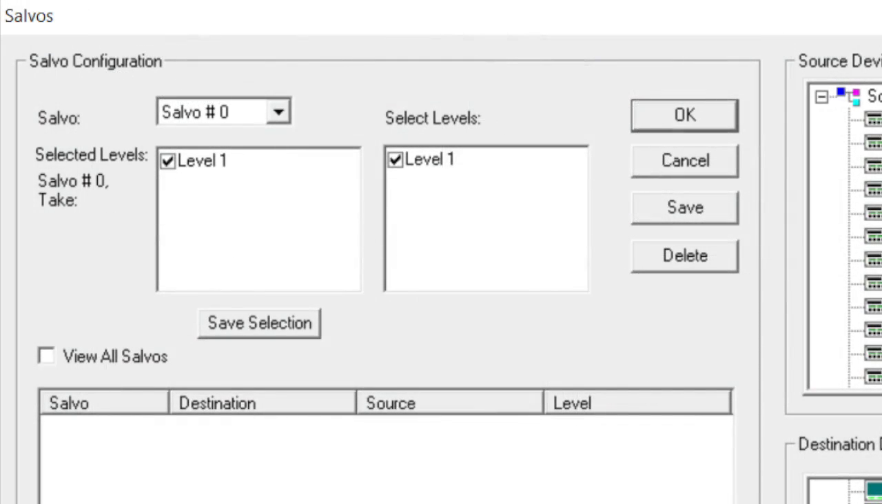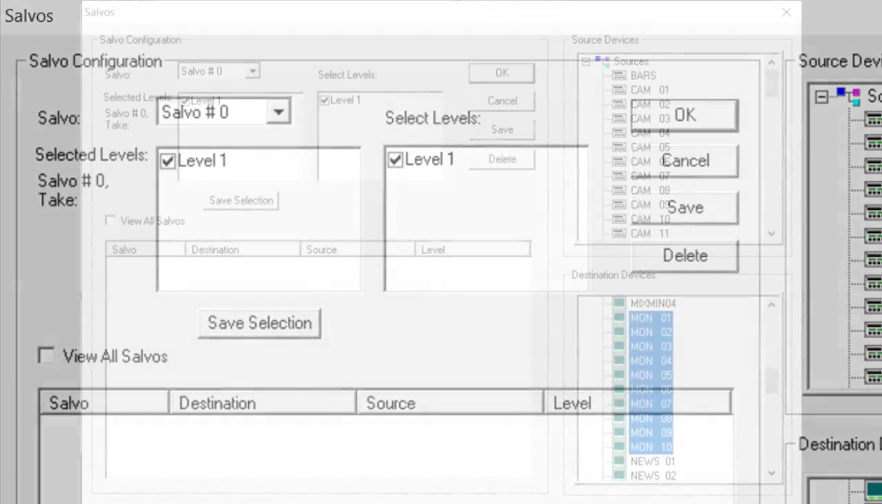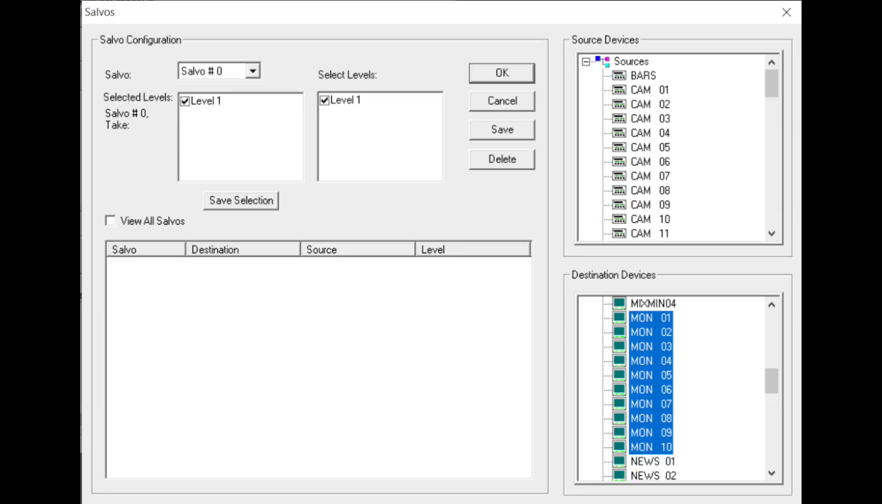If you only have one level, it will be selected. If you have more than one level, you will need to specify which level will be affected by the salvo you are creating. The first salvo I want to create is one that will route all my monitors to the way I would like to start a show.